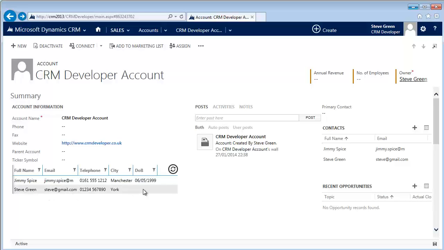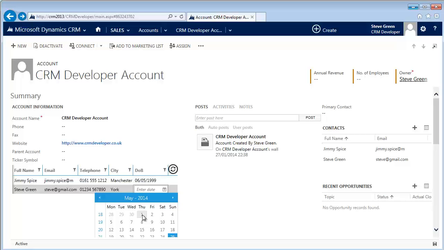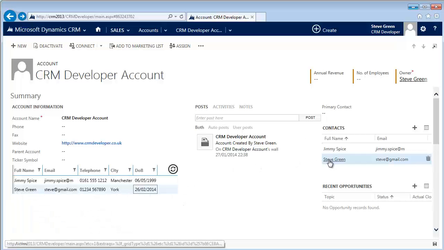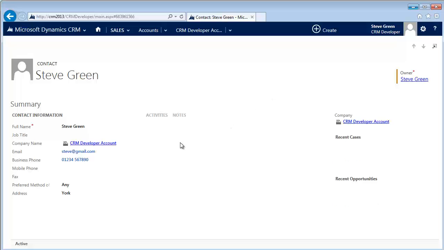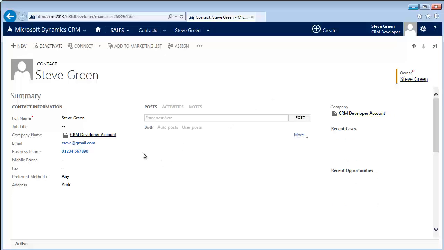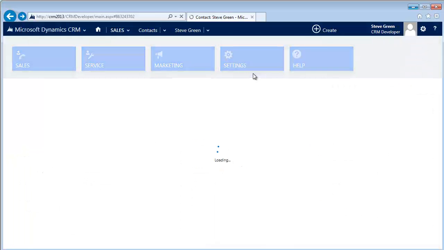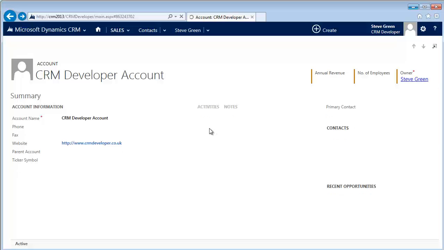Obviously there's only one date of birth, I could add one now to myself. So let's go a different month in fact. So I'm quite young, I'm only a couple of months old, so 26th of 2nd 2014, hit return. I should now have updated that Steve Green contact. If I open it and scroll down, you can see it's got the 26th of the 2nd 2014. You can go back to the grid.